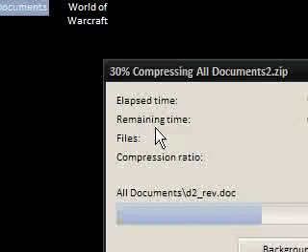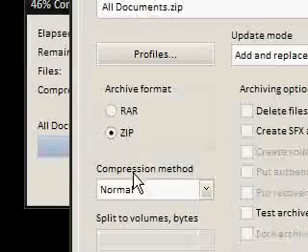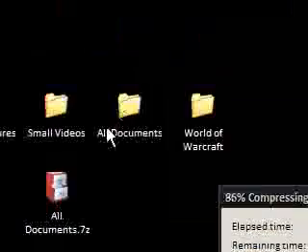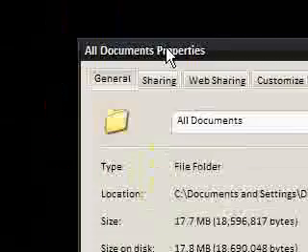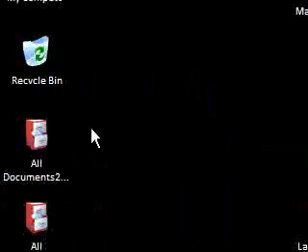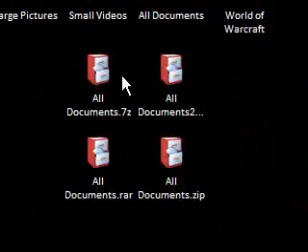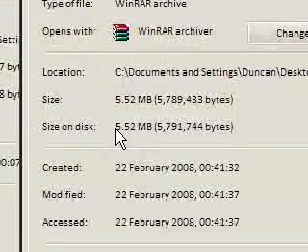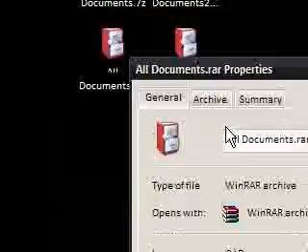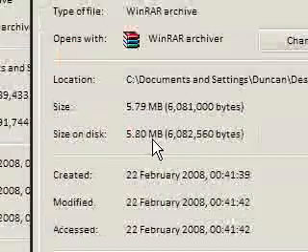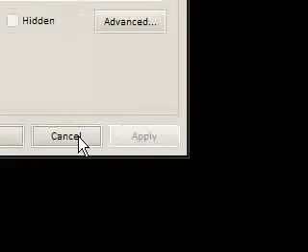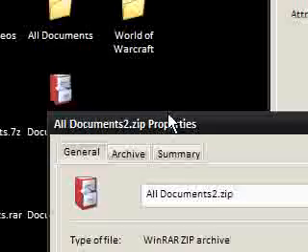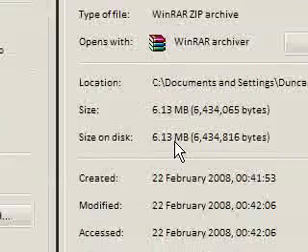So, the all documents original file size is 17.8 on disk, and its native in 7-Zip is 5.52. Its native in WinRAR is 5.80. So again, 7-Zip has come out on top. And in the zip formats, original size 17.8, zip in 7-Zip is 6.13, and in WinRAR is 6.23. So yep, once again, 7-Zip comes out on top.